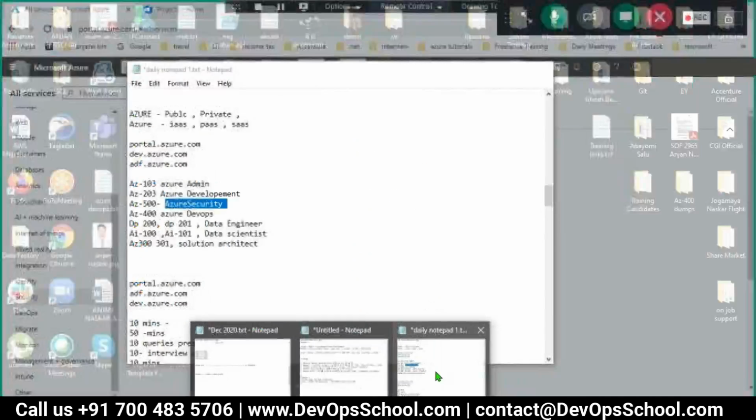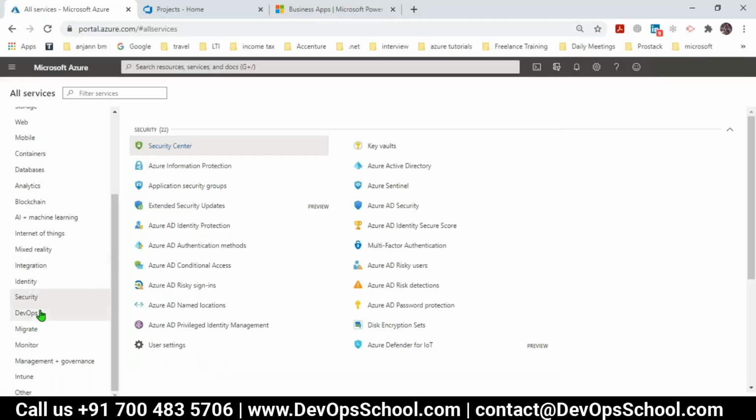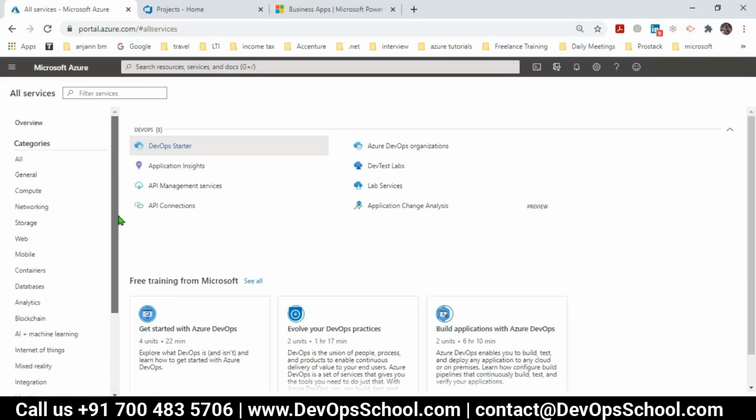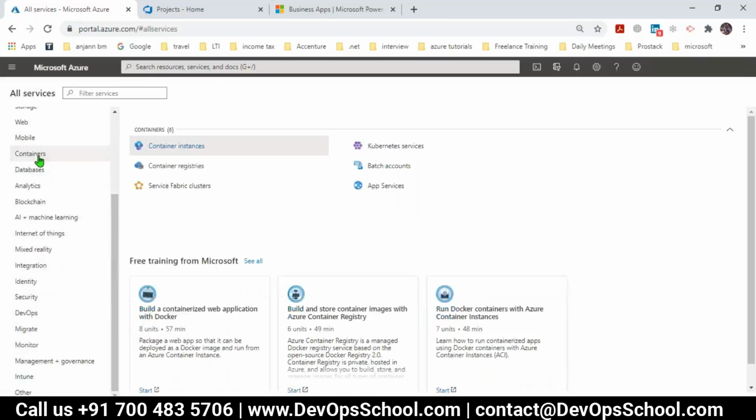Now let us come to our conclusion, that is AZ400, which is our training topic. So over here we will be working on the DevOps, we will be working on Azure DevOps organization, we will be working on application insights, we will be working on API managed services, DevOps starter. This is the thing. And with that we will also be working on containers.